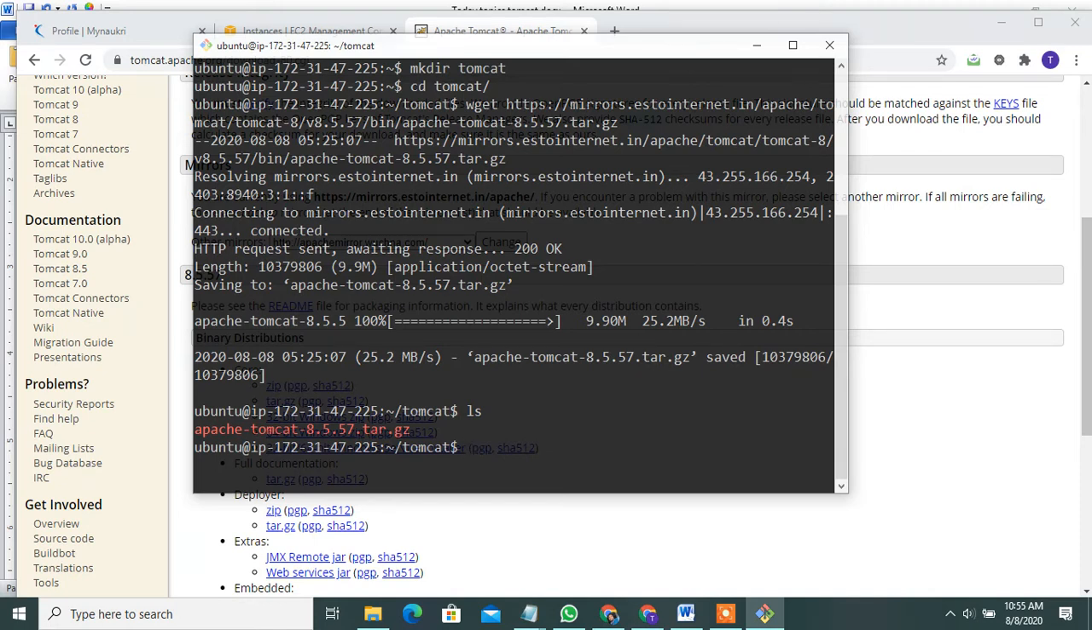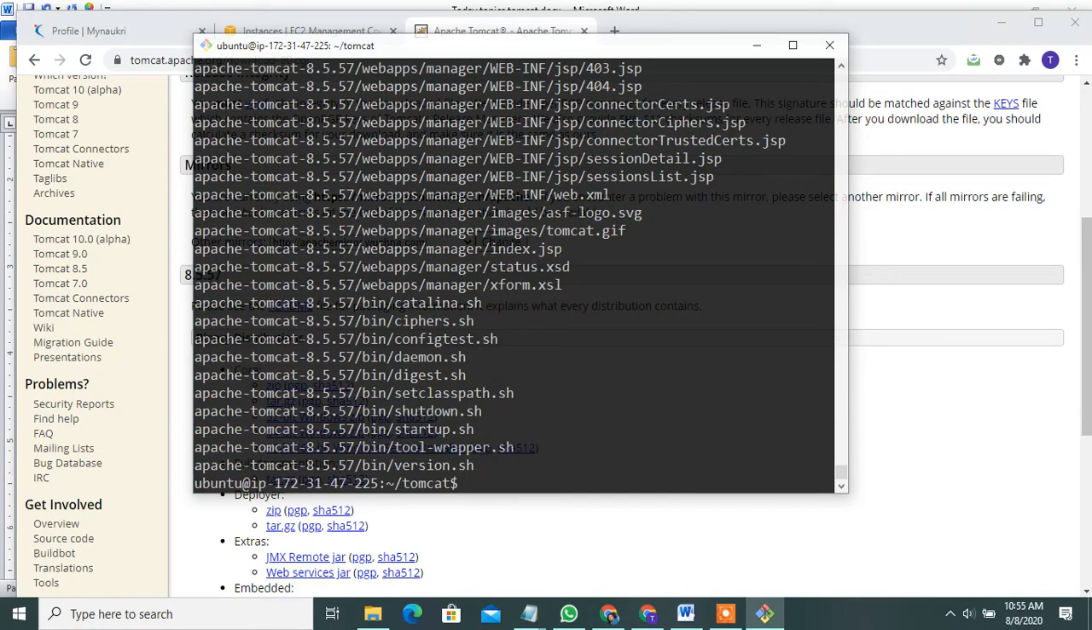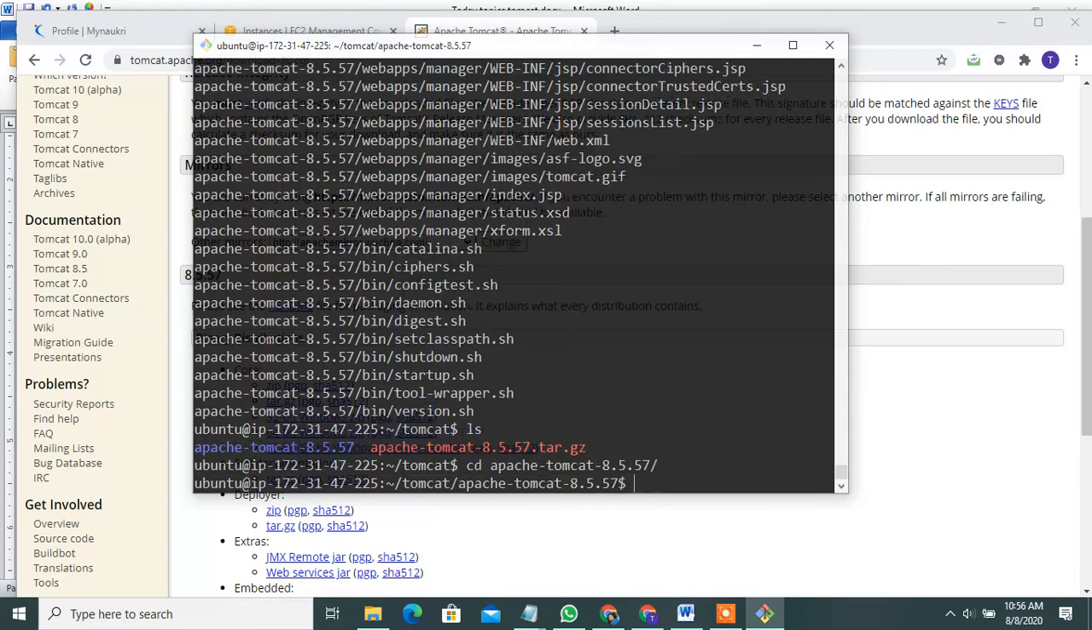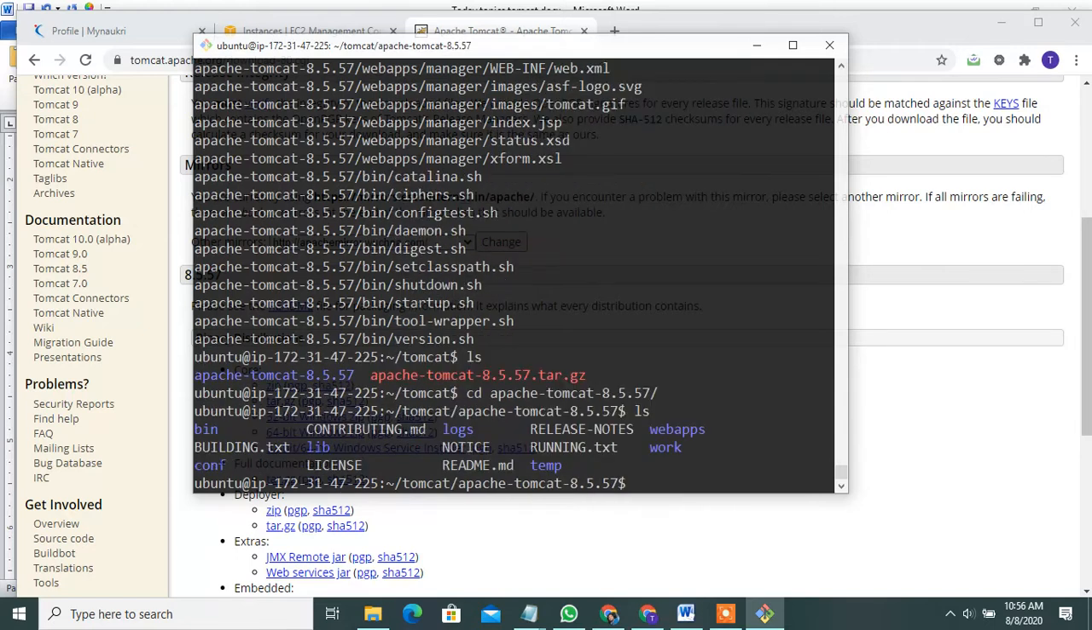Then what is the unzip command? It is tar -xzvf on the Apache Tomcat archive. Once it is done, check it once. See, it is unzipped and Apache Tomcat 8.5 is installed. Then next, go to the Apache Tomcat directory and check it.